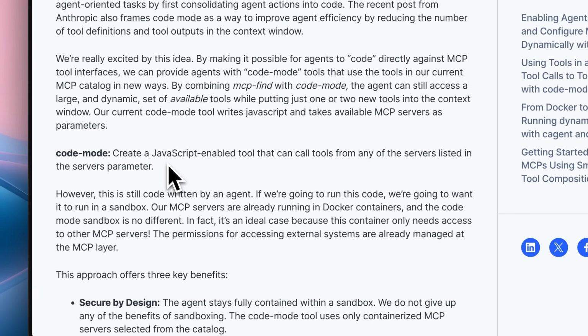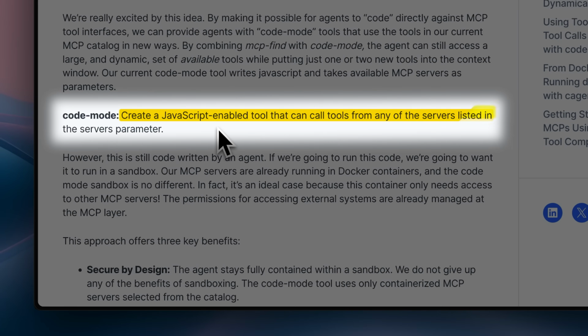So what does code mode do? It creates a JavaScript-enabled tool that can call other MCP tools. This might seem really simple, but the examples I'm going to show you will hopefully clear this up.